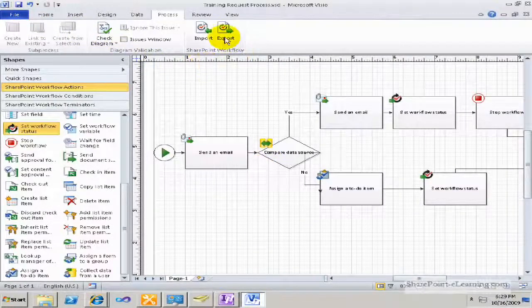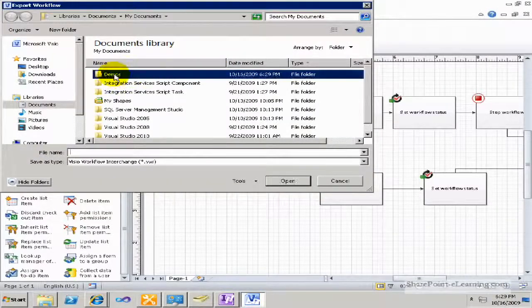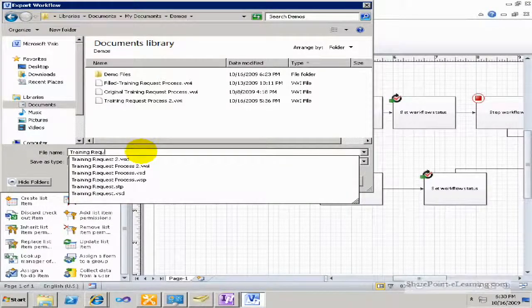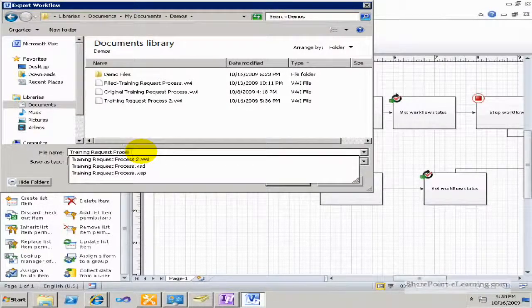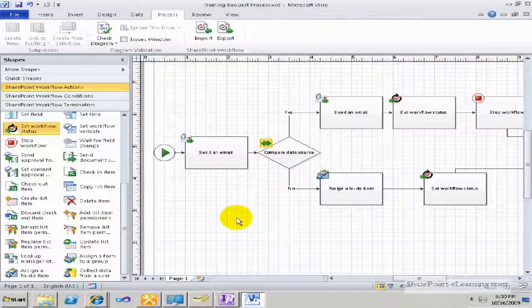Okay. Now I'm going to save it again and export it. Here we go. It gets exported as a VWI, Visio Workflow Interchange file. And I'll call it training request process.vwi. And now it's going to be saved.